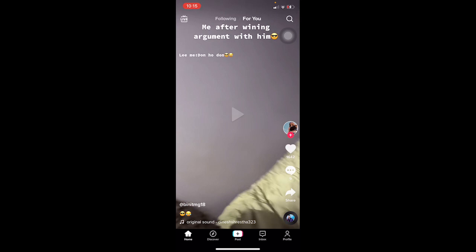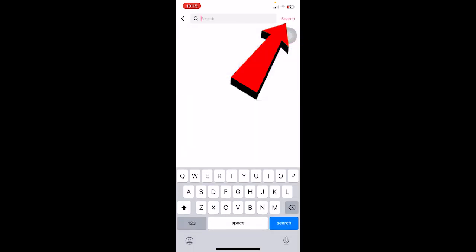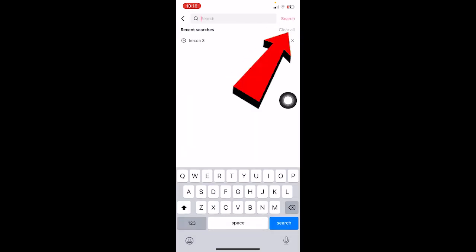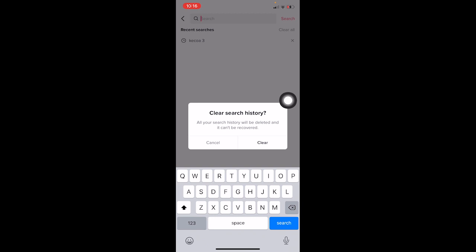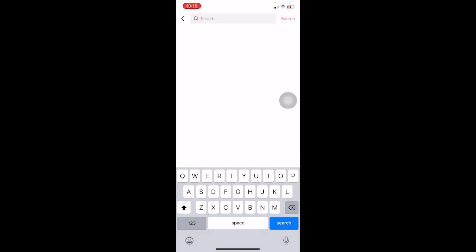And let's jump into the video without any further ado. The first step is you want to click on your search bar over here where it says discover. Click on it, and at the top click on the search bar. Once you click on it, there's this clear all option. Click on clear all over here and click on clear, and all your search history is cleared.